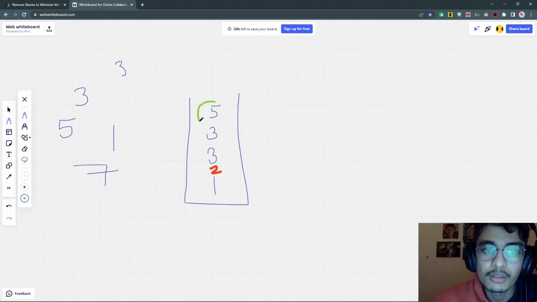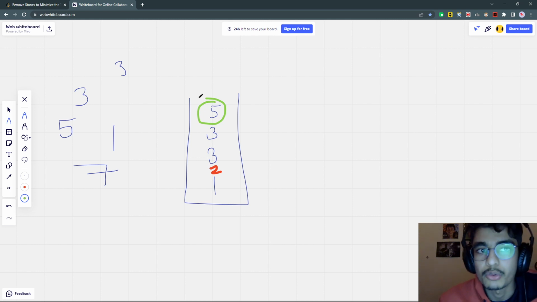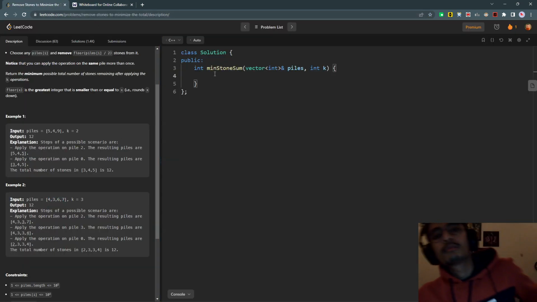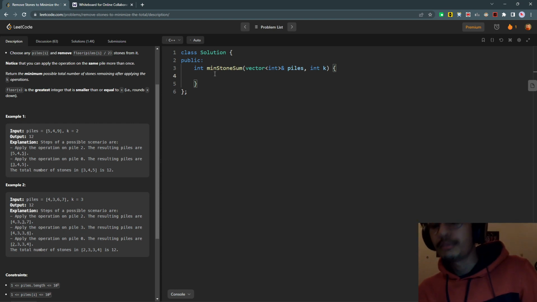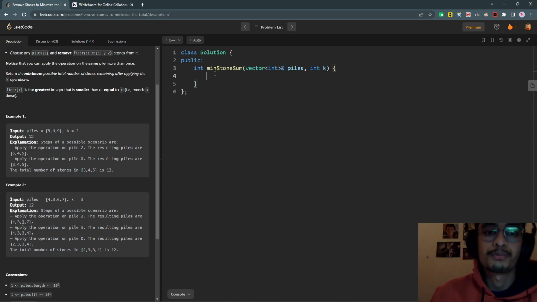We are always accessing the maximum value out of any group of numbers, and for that we can use a priority queue. That's why we are using it here, right? Now our approach is clear, so let's start coding.